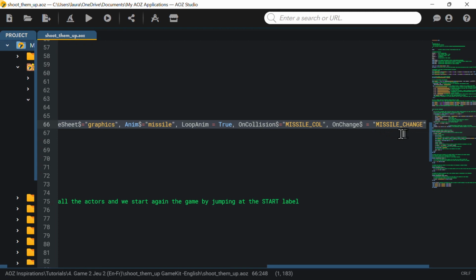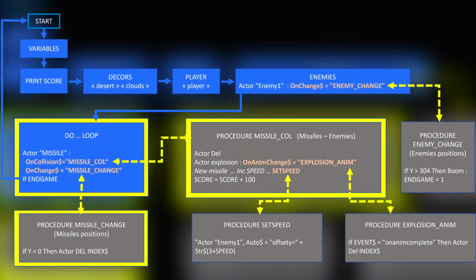The other parameter is called onChange$, and calls the procedure missile change. So is everything okay? Shall we continue? We discussed the management of the missiles with the 2 procedures. Missile call, that in the event of a collision between a missile and an enemy allows to do a number of things that we will see straight away.